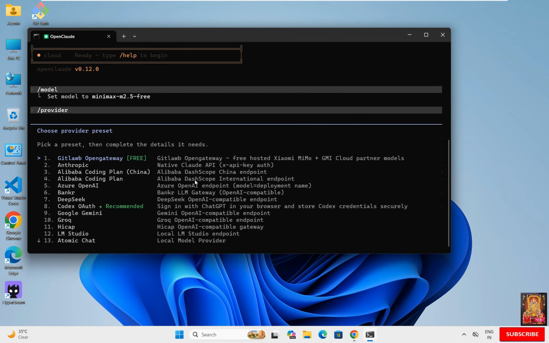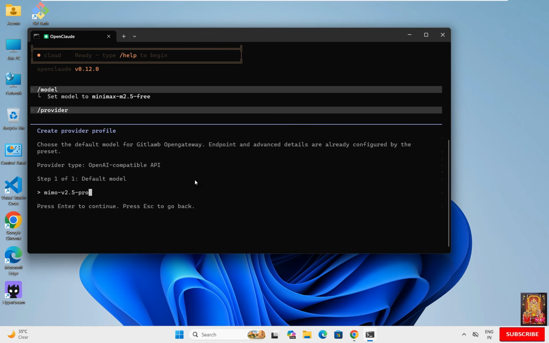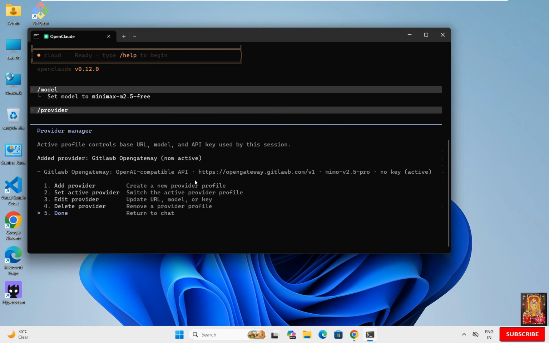These are some models here. Pick a preset, complete the details it needs. I will choose OpenCode Gateway. Press Enter on it. It's showing MIMO version 2.5 Pro. Press Enter. Choose option 5, Done, press Enter.